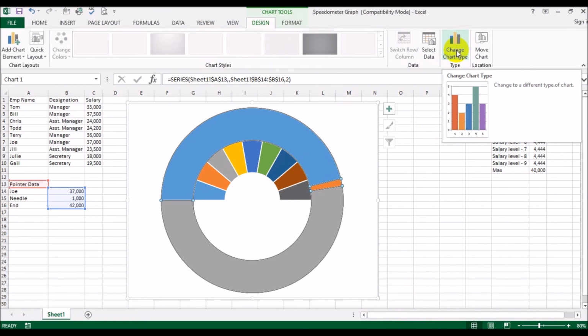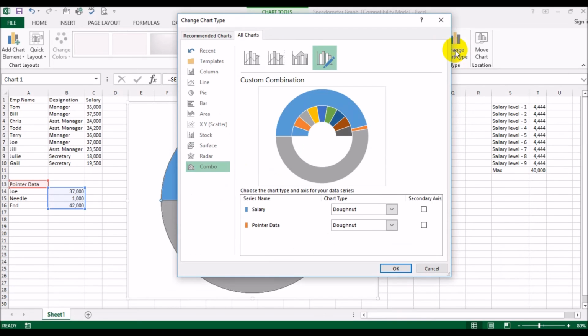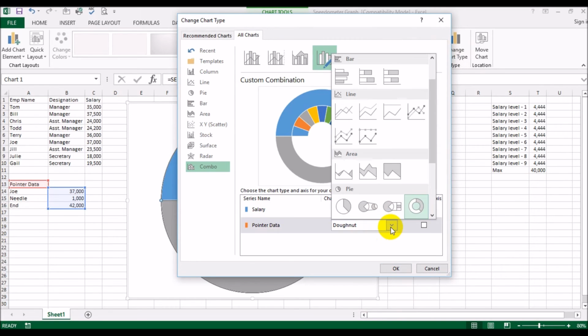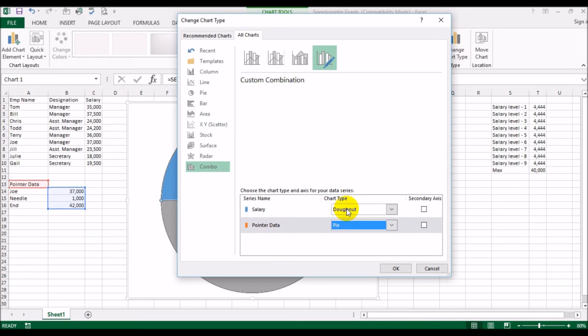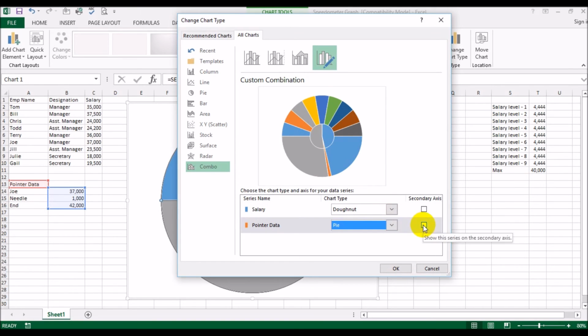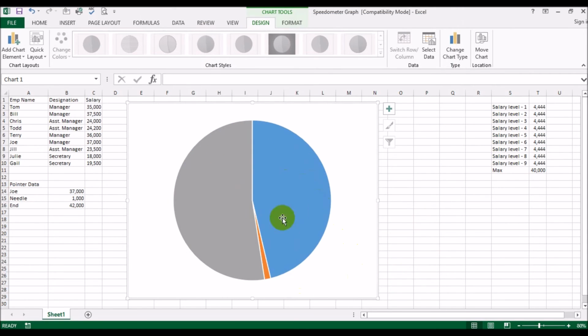Click on change chart type. These are the two series that you have: the salary and the pointed data. I'm going to change the pointed data from a donut to a pie chart, and I need the scaling to be independent from the first one. I don't want it to be on the same scale. So I'm going to select secondary axis and click on OK. Now see, this is the pie chart.